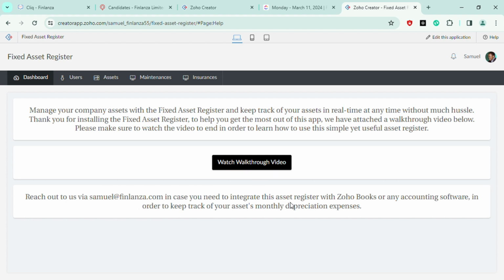But we've also tested this application with Zoho Books and other accounting software. So if you need to keep track of your monthly depreciation expenses in Zoho Books or any other accounting software, you can reach out to us via that email provided there, and we are going to integrate this application to be posting the monthly depreciation expenses to your accounts.